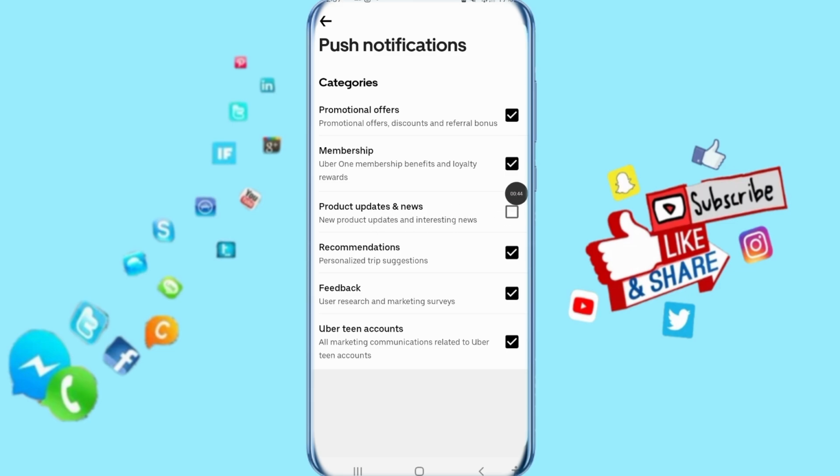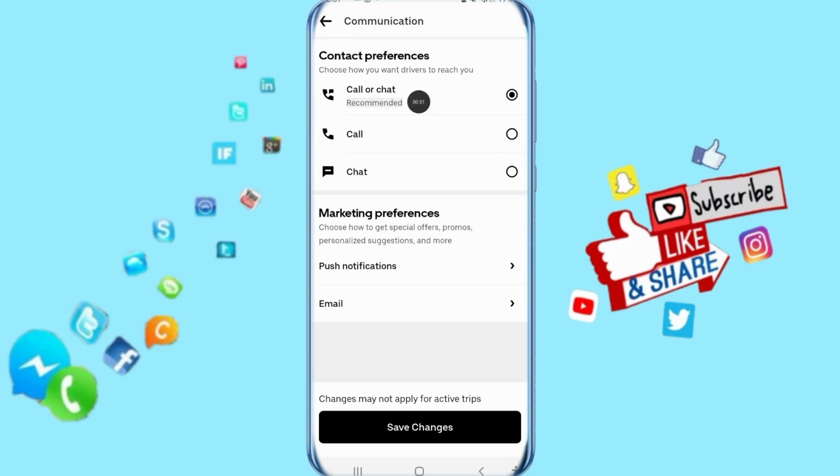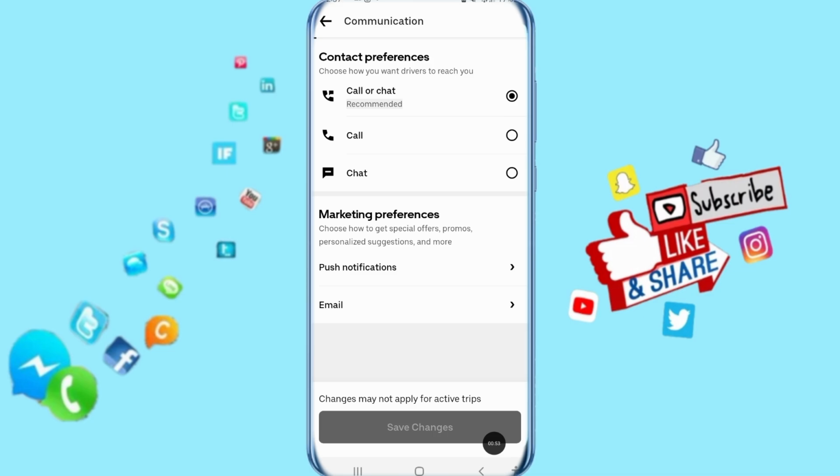Click on this sign. Like you see, this color shows for us, that means it's enabled now. Click on this sign. We will go back, click on Save changes, and then it's going to save.